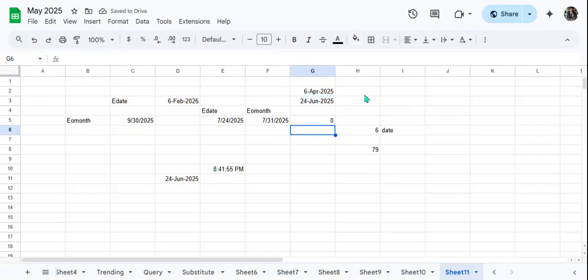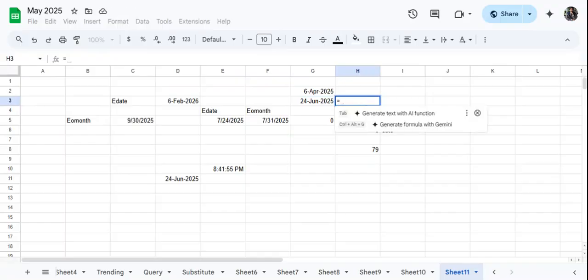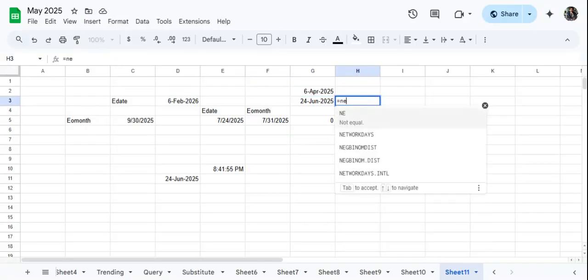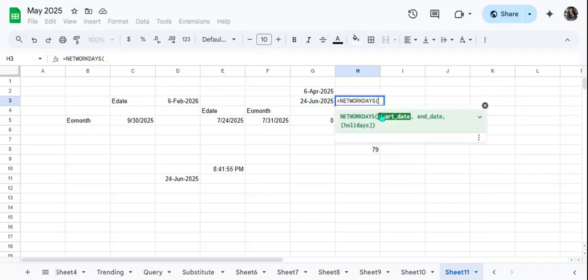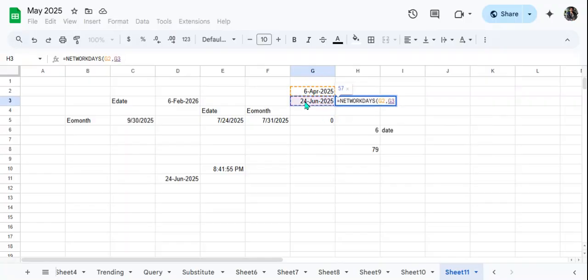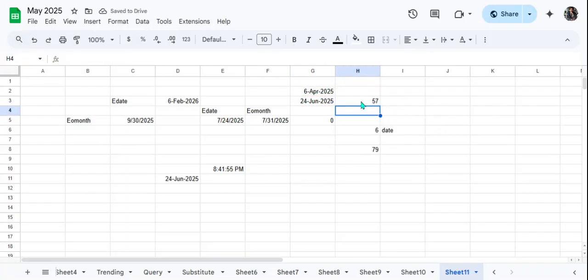Okay, now let's try equal NETWORKDAYS, start date. This is my start date. Comma, end date, this is the end date. Comma, holidays. So if you know how many holidays, suppose here the 8, here I type 8 holidays and hit enter. So you will get the net working days.